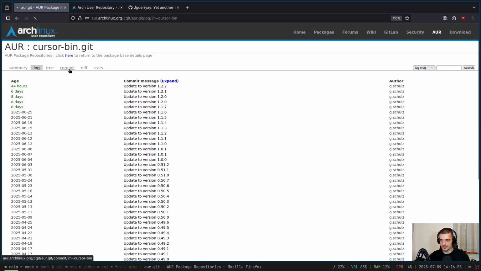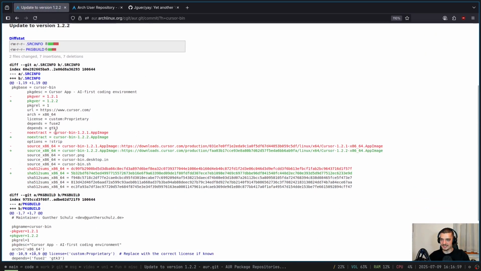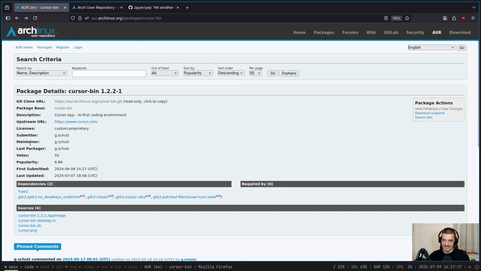You can go here to commit, for example, or you can go also to diff, and you can see all the things that change are not really changes in terms of some major change of logic here. It's just a different version of the package. So the metadata changes, the name changes, and here also the path changes. So now it's no longer downloading 1.2.1, it's downloading 1.2.2. That's about it, but you basically just download the app image, you place it in the respective directories, and that is what the AUR package does essentially.